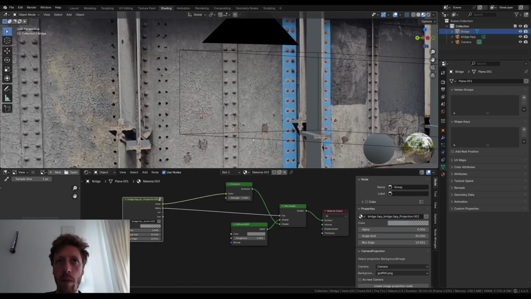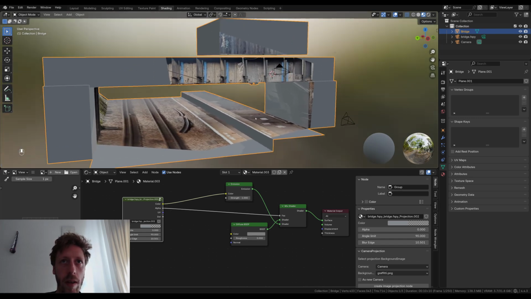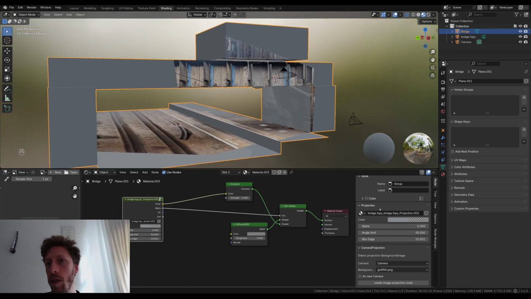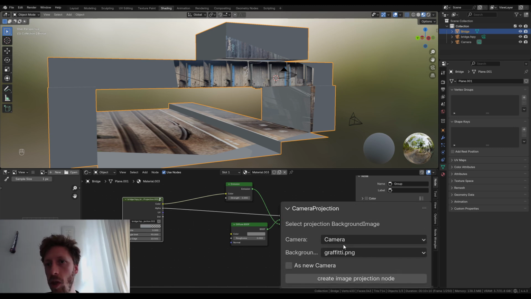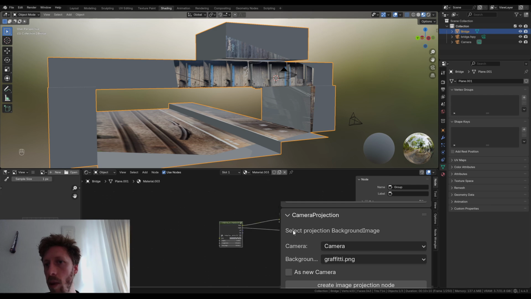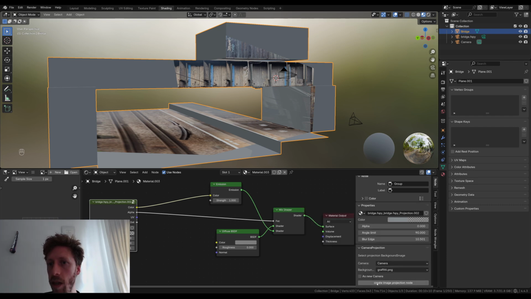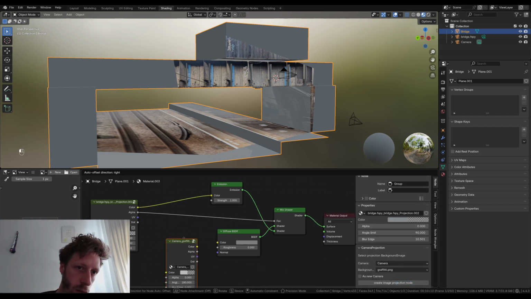Now that we've got that camera positioned, we can project that image on top of it as well, with transparency. I'm going to go down here to the camera projection, and this time choose the new camera that I made, which I think is just called camera, and the background image it's using is called graffiti. You can see graffiti is listed here, and then again I'm going to create image projection node, and that's going to create a new node here. There it is.